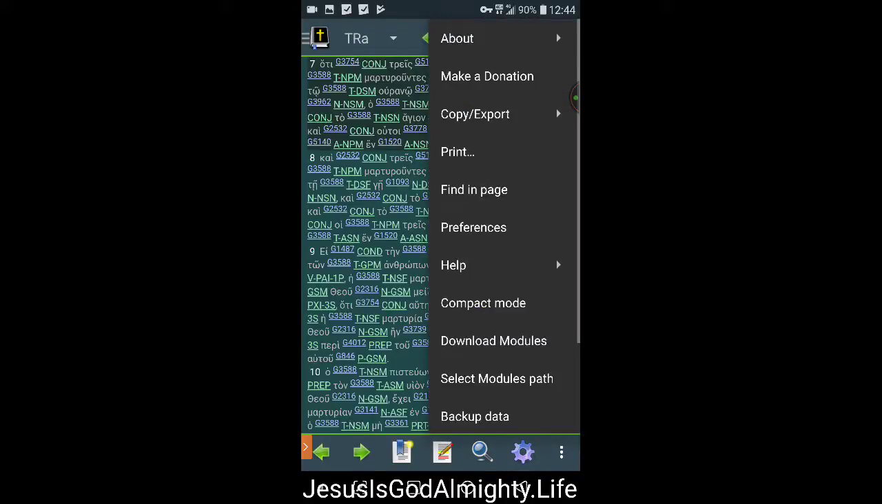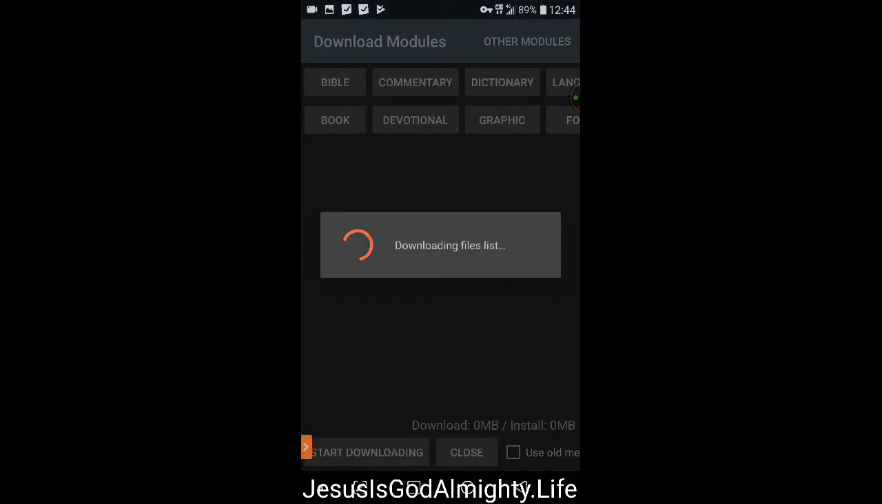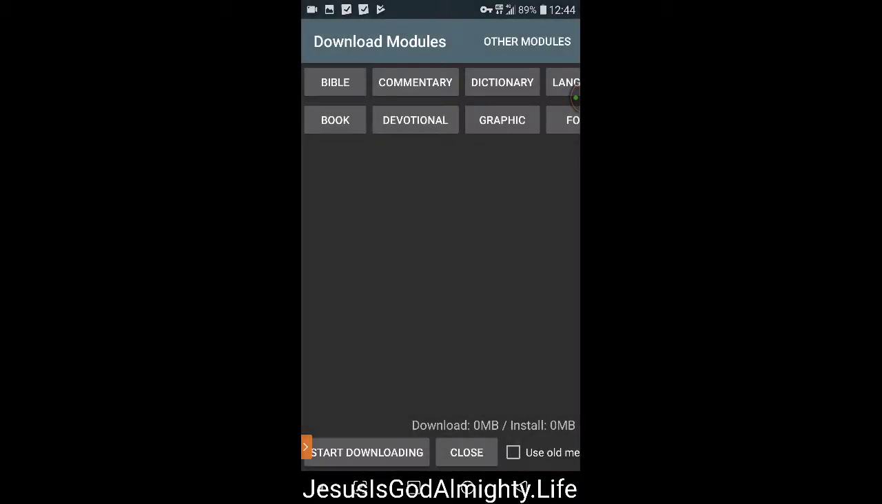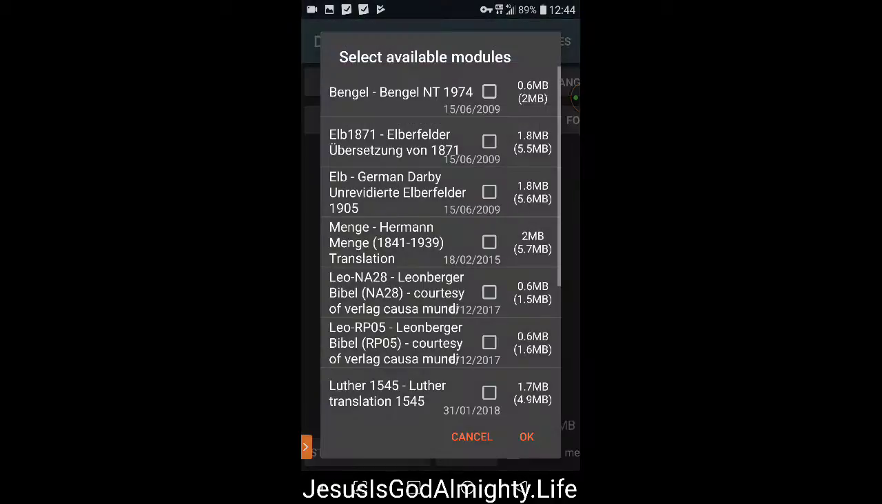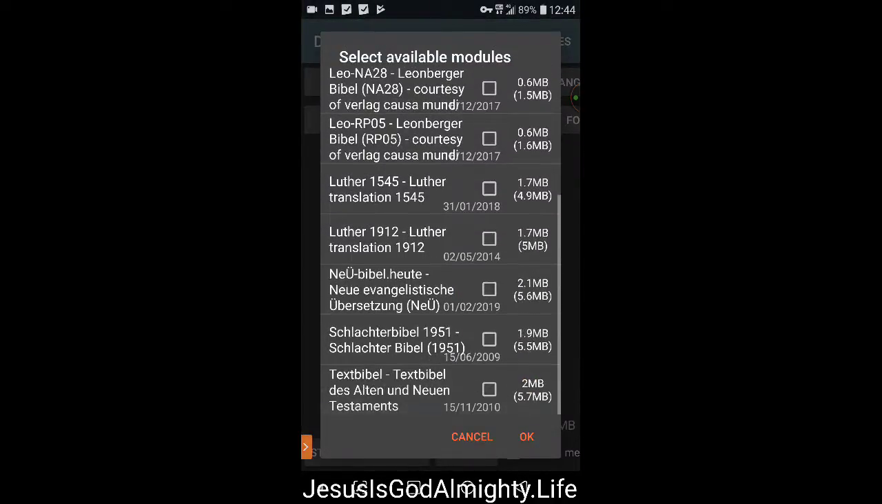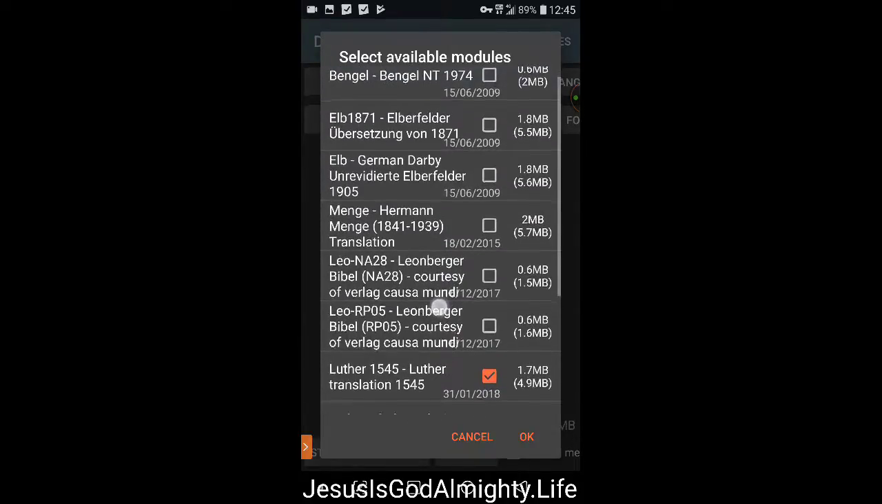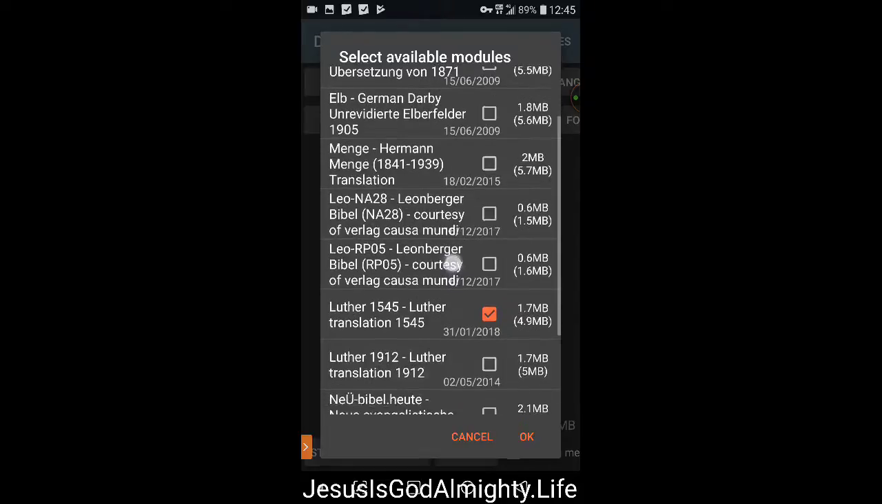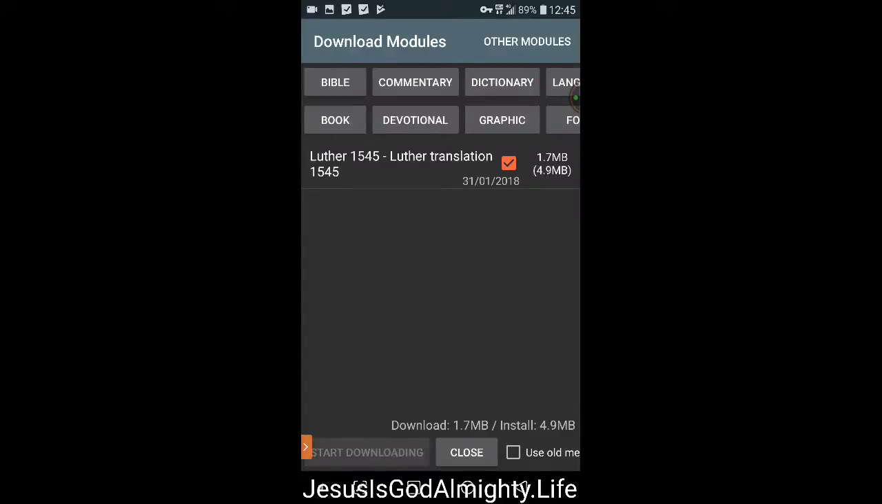Let's see, download modules, Bible. Let's see, German. See if we have anything Lutheran from 15. Yeah, there we go. Luther 1545, and I think he died 1546 or something like that. Very close at least. So that would be like the last where he agreed on the changes and all that. So that would be okay, and just start downloading.